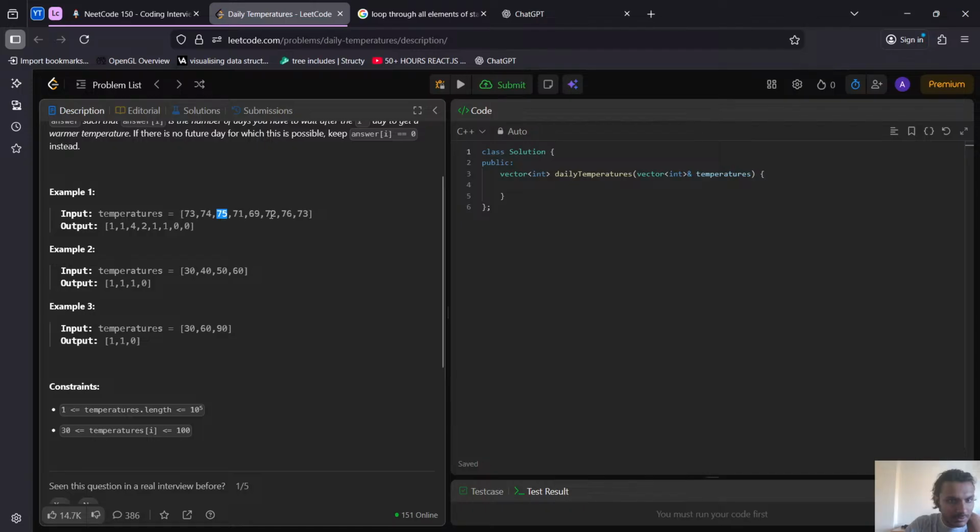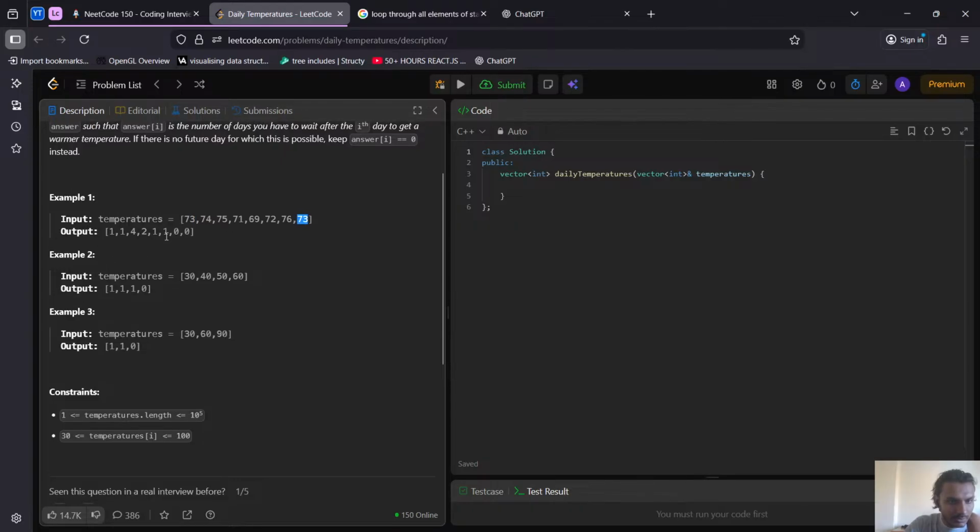After 75 we have only 76, 1 day higher, but we have 1, 2, 3, 4, 5 days lower. For 73 we have 72, 69.